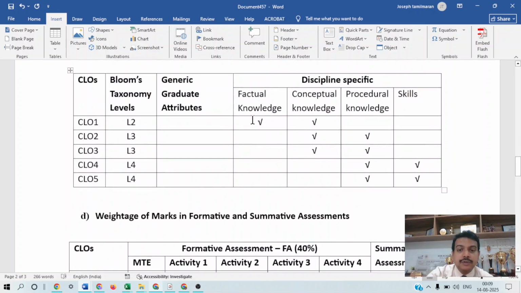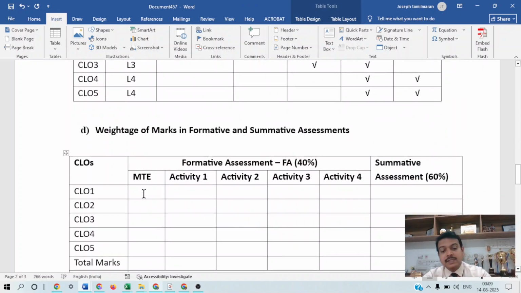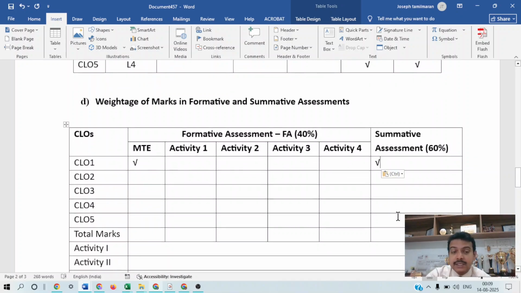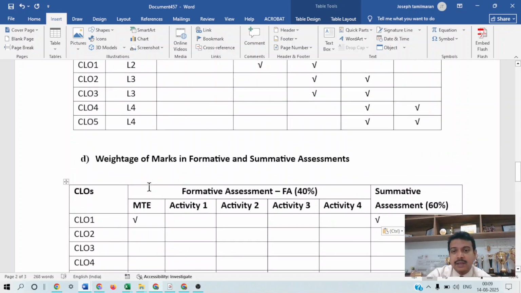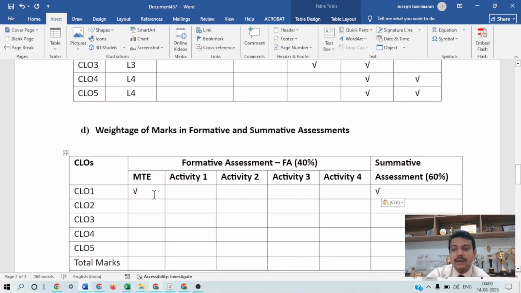So the first CLO is going to focus on factual knowledge and conceptual knowledge. Mostly we can measure these through examination, so I'm going to put a tick mark under MT, and a tick mark under summative assessment. As I explained for the 9-point template, there we give marks, not tick marks, but just for completing the skill identification matrix, and for my understanding, I'm putting tick marks to find out which assessment method I'm going to use for which CLO.